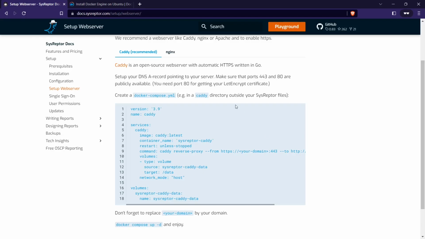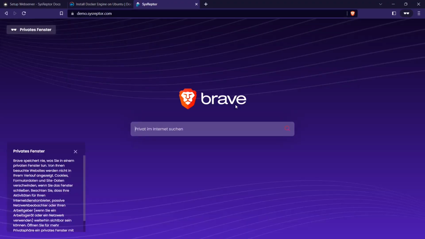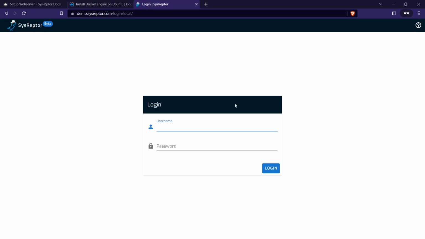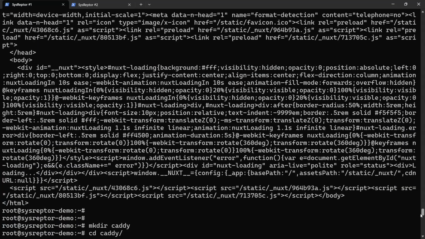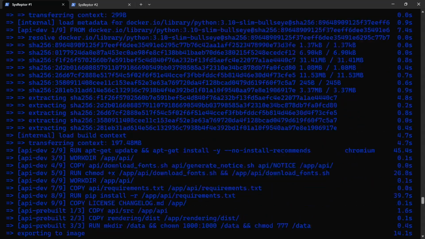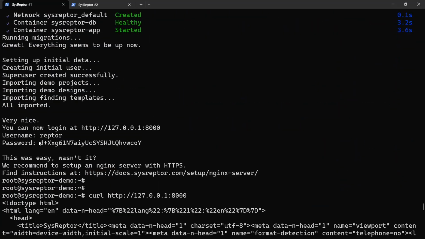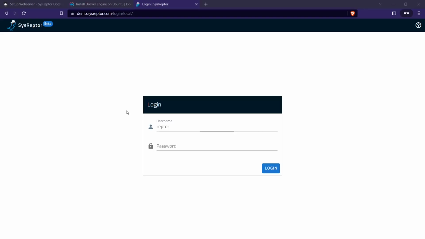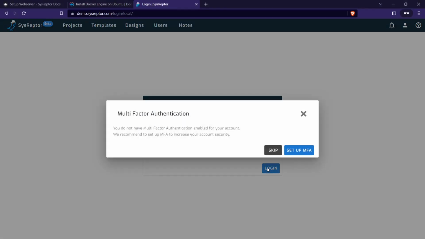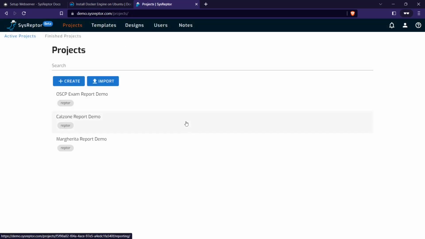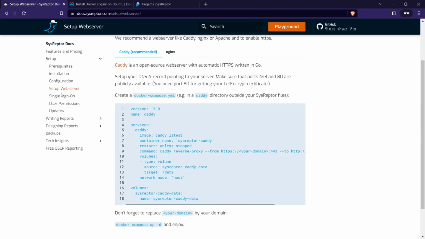Let's go to demo.sysreptor.com and we can log in using the username Reptor and now scroll back to the part where we were told the password. Copy it, log in, and now we could set up multi-factor authentication, but we skip this for now, and we have successfully logged on. Let's have one more look at the configuration of SysReptor.